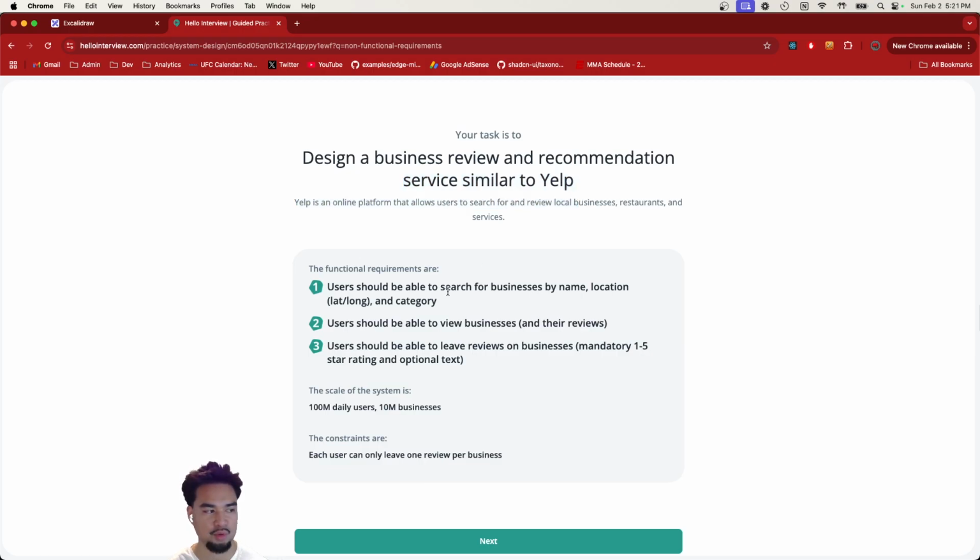So, what are the functional requirements of our system? Users should be able to search for businesses by name, location, latitude and longitude, and category. So, they should be able to search simply by name, and then also by locations that are nearby within some radius, and then category. Users should be able to view businesses and also view their reviews. And then users should be able to leave reviews on businesses with a rating from 1 to 5 and some optional text. So that's what our system needs to do.